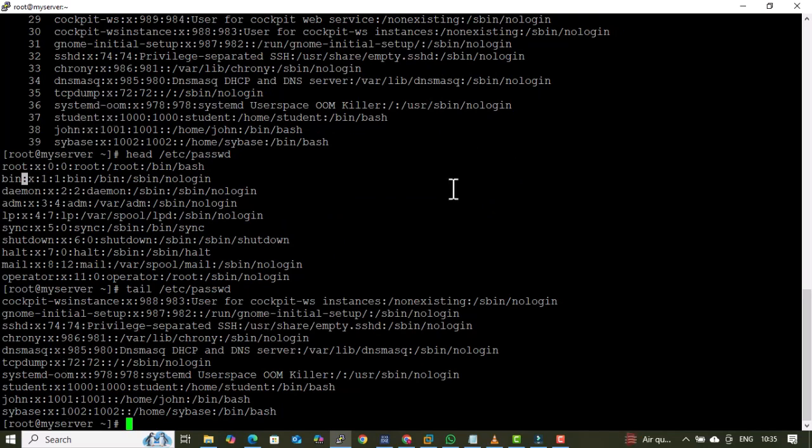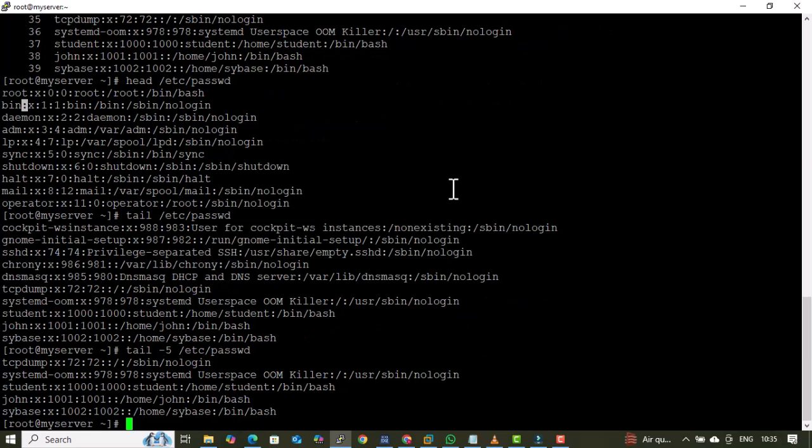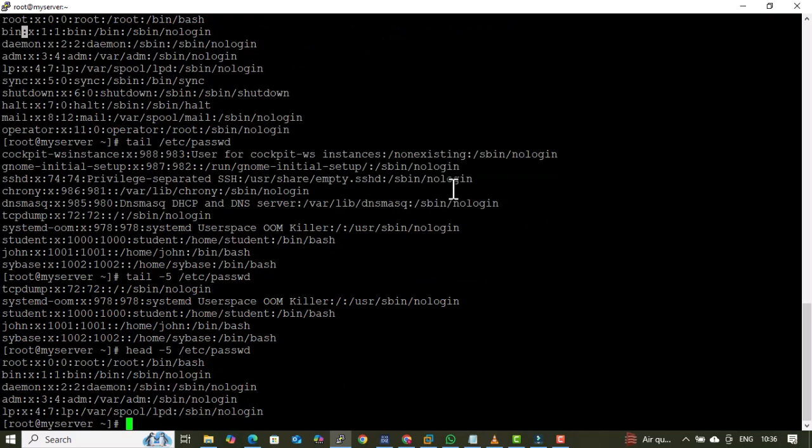And suppose we don't want 10 lines, we want only 5 lines. So we can always give the option -5. This is called an option, that we want only 5 lines from the bottom, like this. Now it has given us an output of 5 lines only. The same works with the head command as well. You can give any number of lines that you require. Same, it has given the 5 lines.